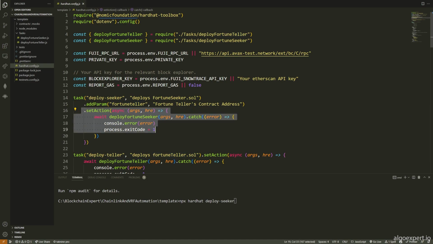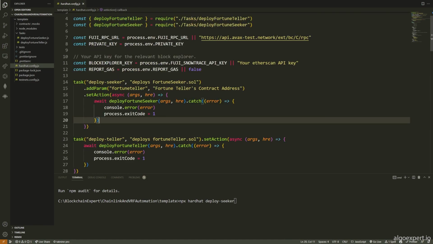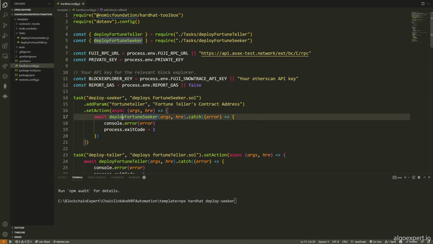Then we have set action. Set action means, okay, what happens when we actually have this task typed in? We have an async function. We accept our arguments and then our Hardhat. And what we do is deploy the fortune seeker contract, which is a function that we'll look at in a second. Then we're just doing a catch here in case anything goes wrong. We're going to print out what the error is.